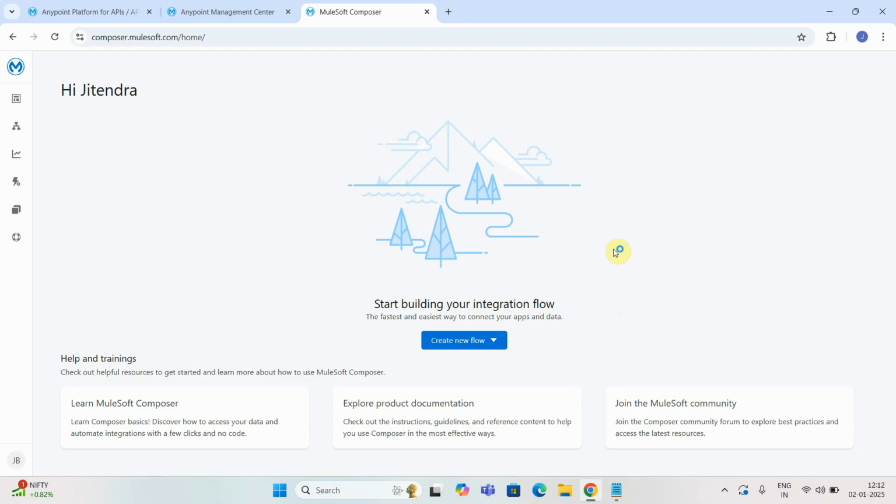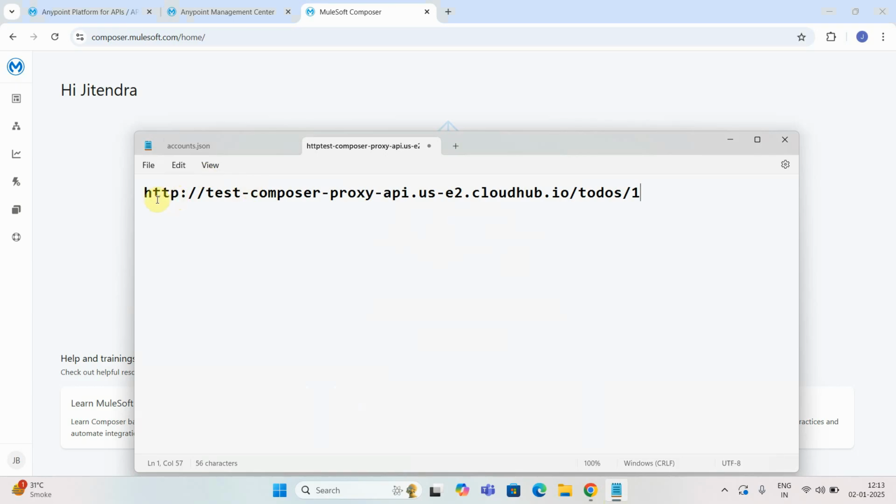In today's video, we're going to see how to handle errors in MuleSoft Composer. MuleSoft Composer provides a component called error handler, which we can use to handle the errors in the MuleSoft Composer flow. So basically, I have one small service which I've created in MuleSoft, returning some to-do list.